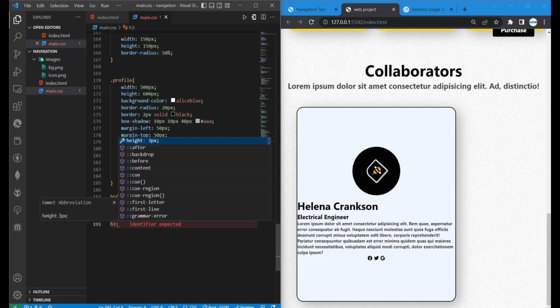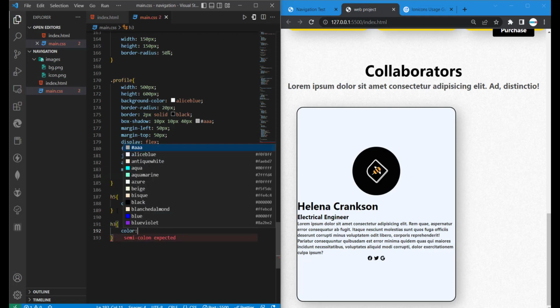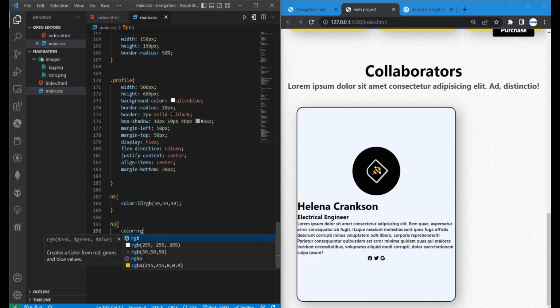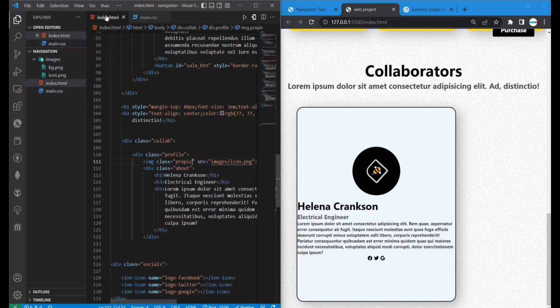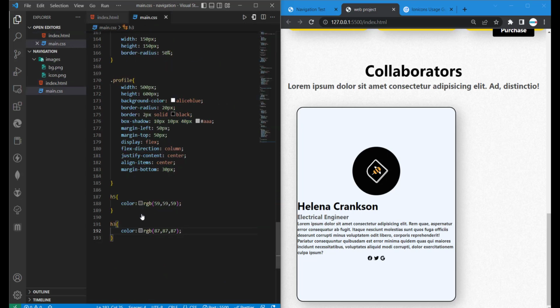And then we'll do the same for our h3. For h3, let's give it a color using RGB, 87, 87, 87. Okay, so you can see what we have here. Now let's work on the about. All of these are inside the class about. So let's go to our main.css, and then dot about.